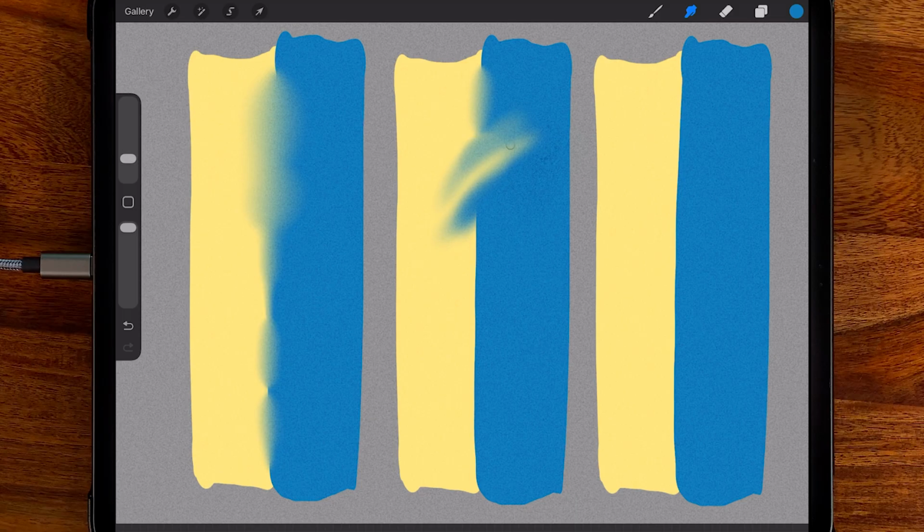Look, if I make it smaller, or smaller again. See that?